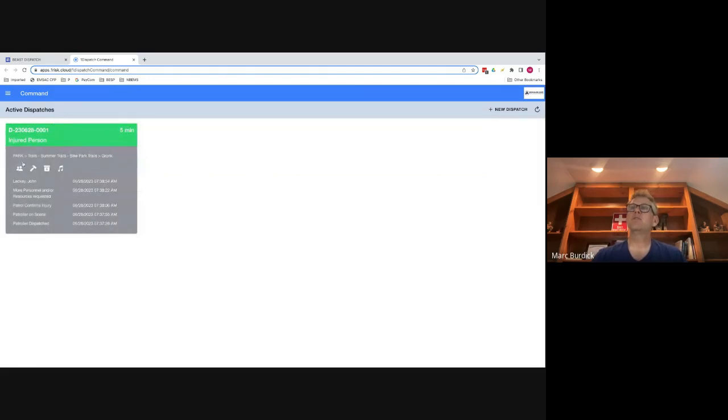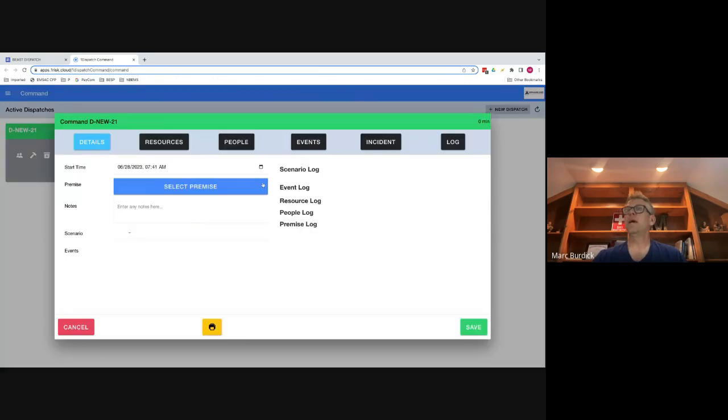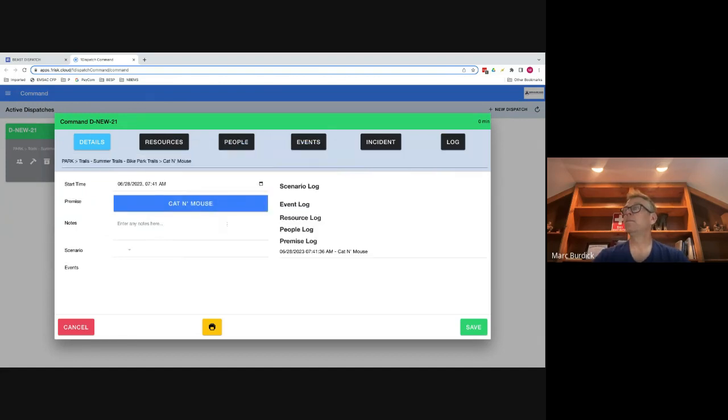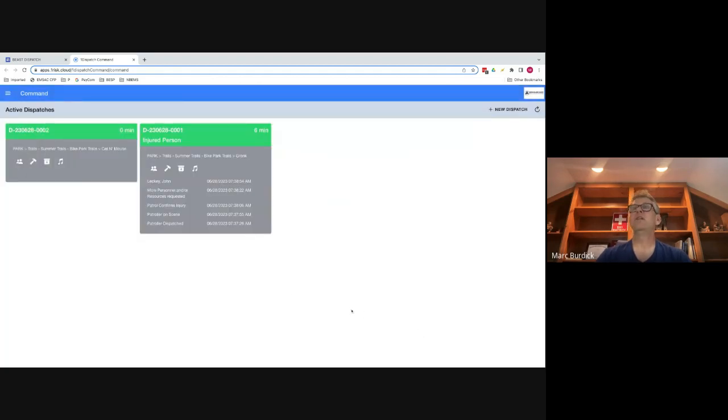Now, you'll notice here the active dispatches. We have this one active incident going on Gronk. If we were to take another call right now, for instance, we had back-to-back calls, and this one was done on cat and mouse. And I'm not going to go through another incident here, but let's just say we had another incident going on cat and mouse, and I'll save that. You'll see that we now have 2 active incidents going on the mountain. And so it can track an unlimited amount of incidents. And this is really nice when you're at the top, you know what's going on.